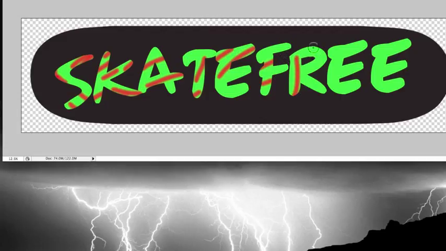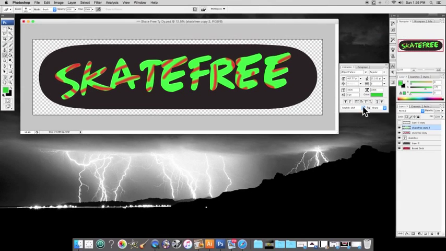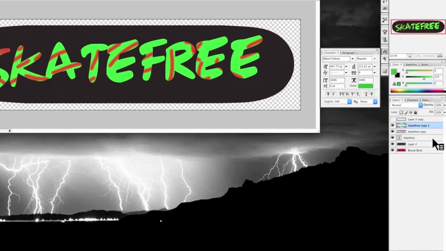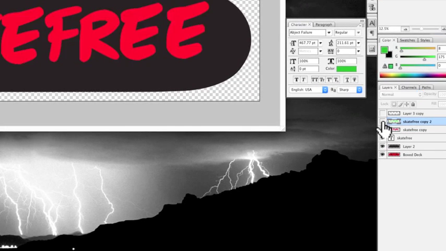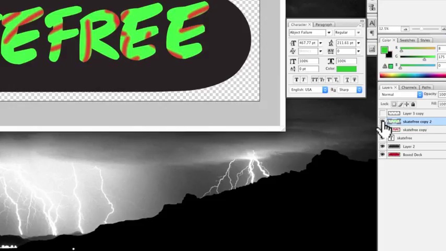And this, you're just seeing the next layer underneath, which is the red font. So as you can see, if I turn this top layer off that we were working on, it just goes to the red layer. So we've erased some of that yellow layer.